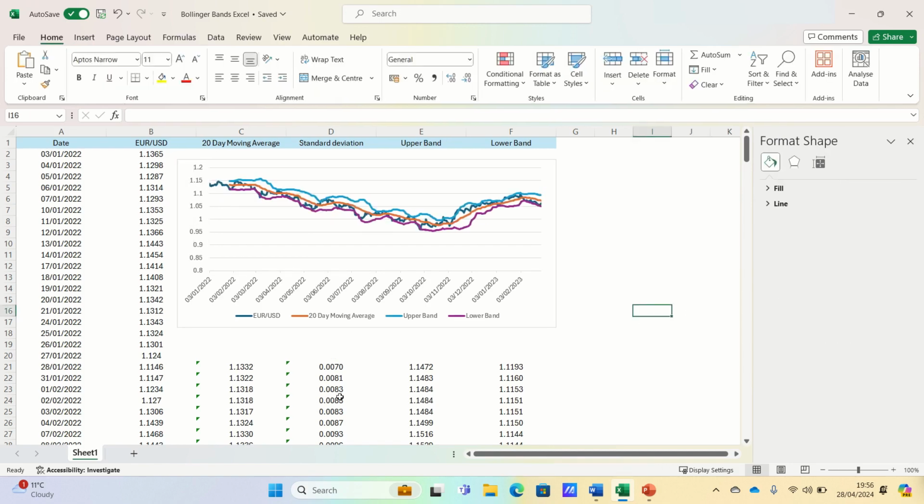We can interpret it as follows. When the exchange rate is near the upper band, it may be considered overbought, and if it's near the lower band, it may be considered oversold.